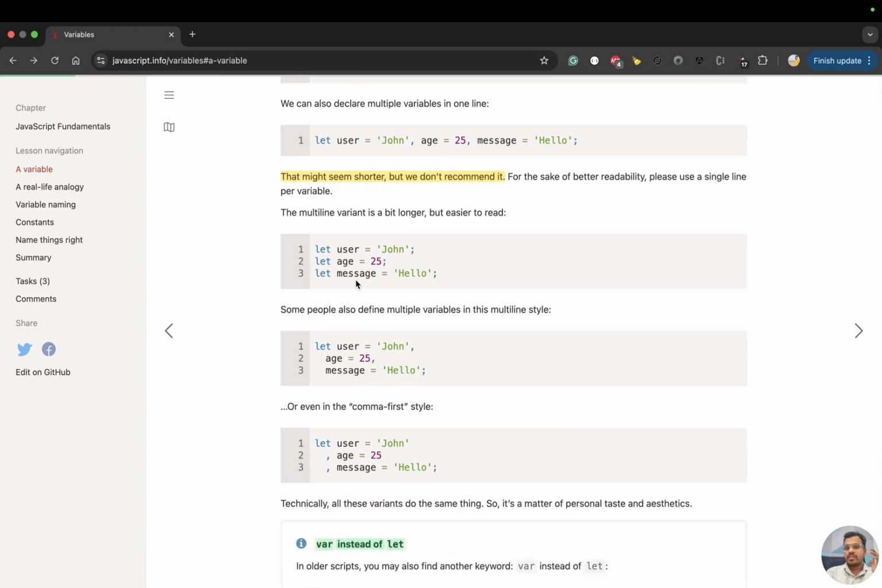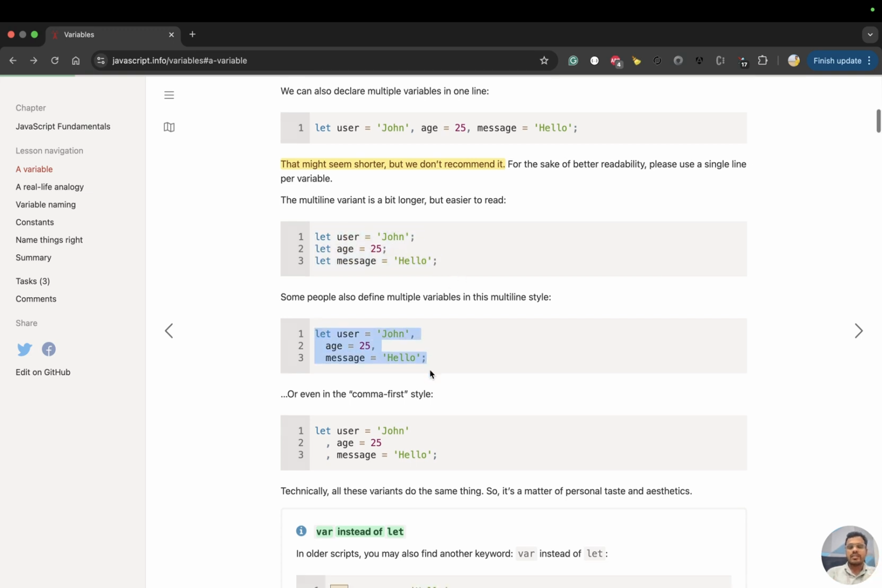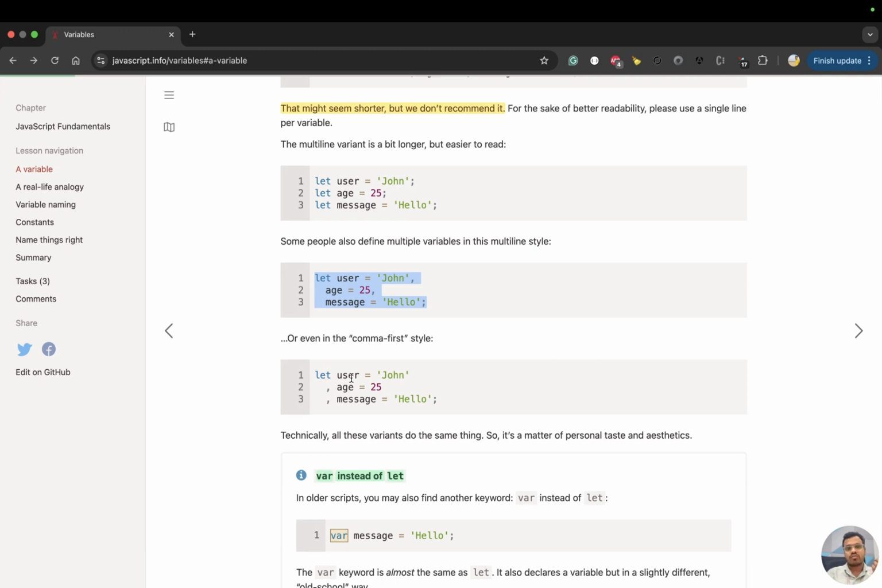There is also another way to do it. Once you write let, you can just put a comma and write the next variable on the next line. It will also be treated as a variable, but for a clean code perspective it is recommended that you mostly write it the earlier way, but this will also work. Not only this, even this will work. You can say let user equals John, and then give it a comma, age 25, and like this. This will also work, and this is also valid JavaScript.